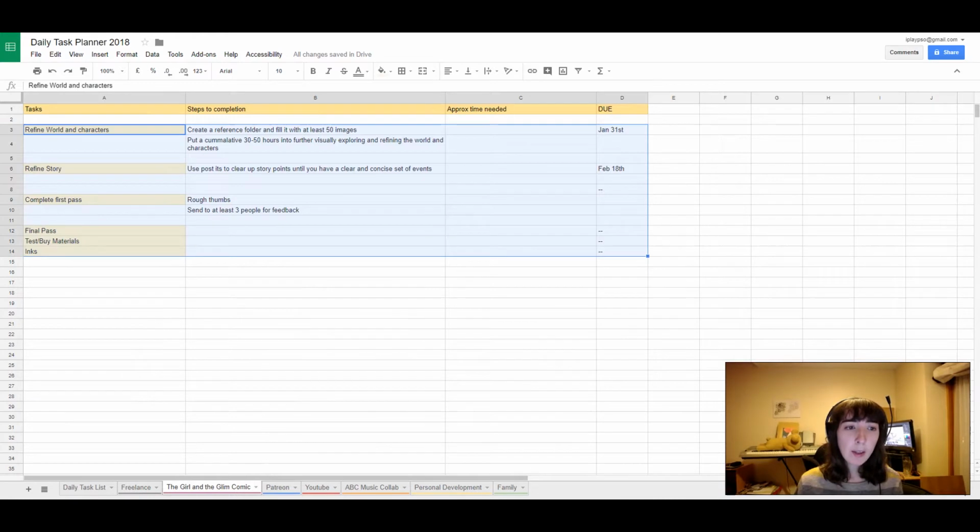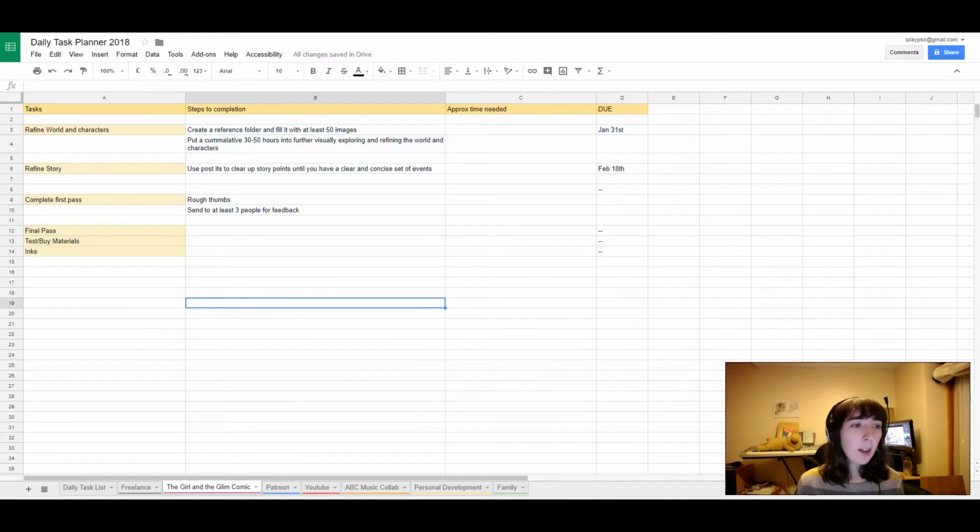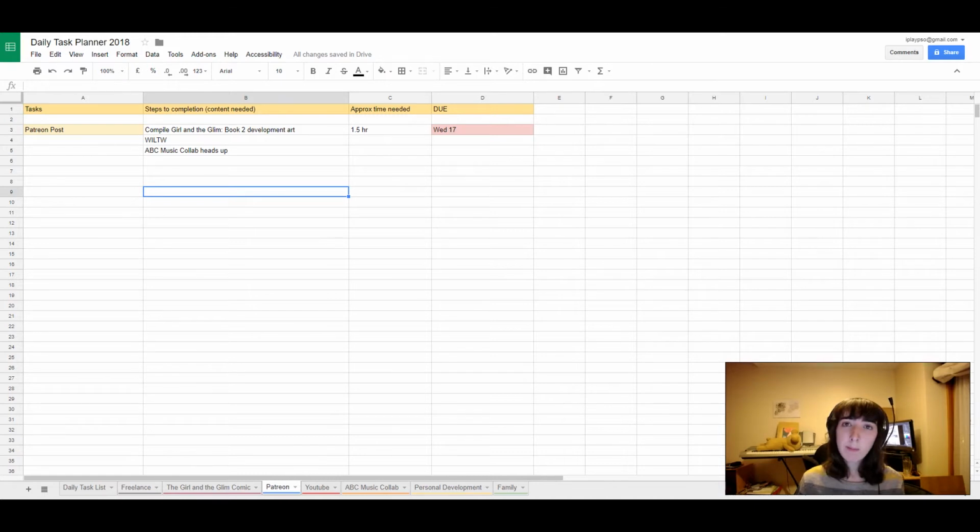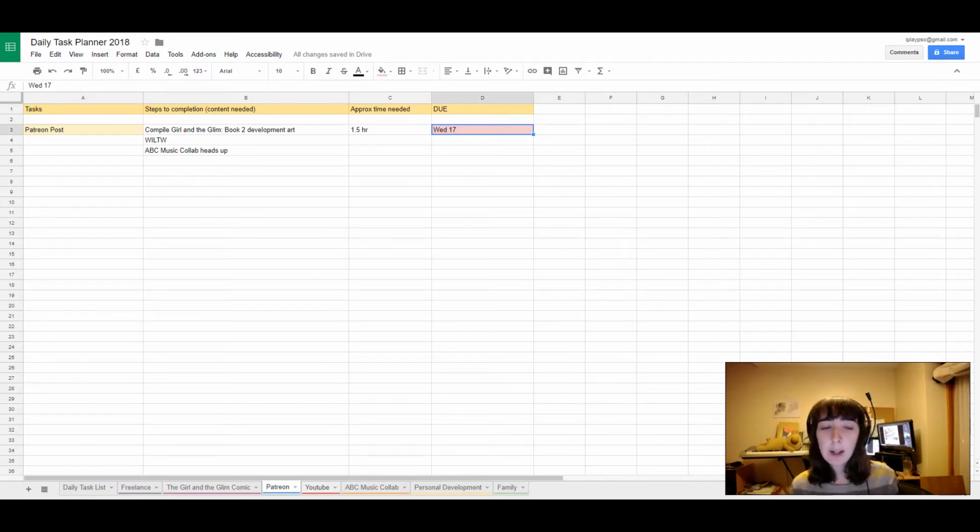The Girl in the Glim comic, same kind of thing. Date due, approximate time needed, steps to completion, and tasks. Patreon, slightly different, just content needed for the update and when the update is due to go up. And sometimes I'll have more than one of these on at the same time, so I'll do more than one update at a time, and then we can stagger those.